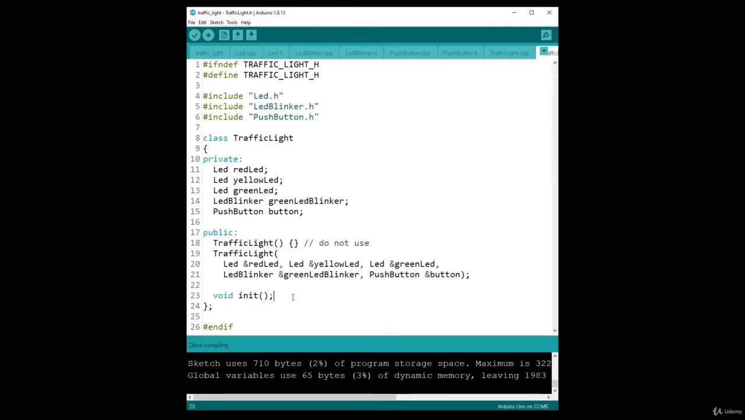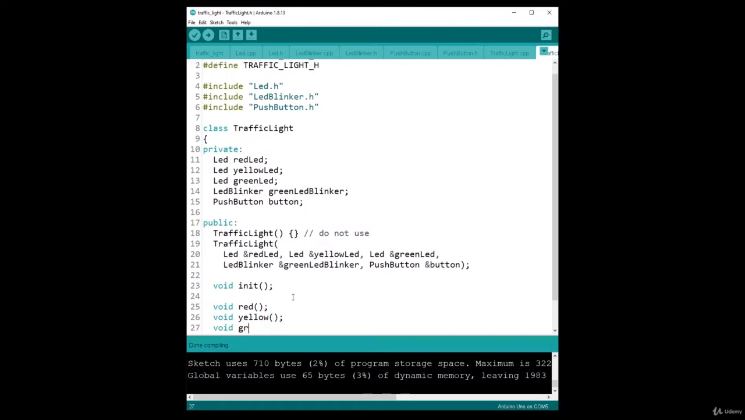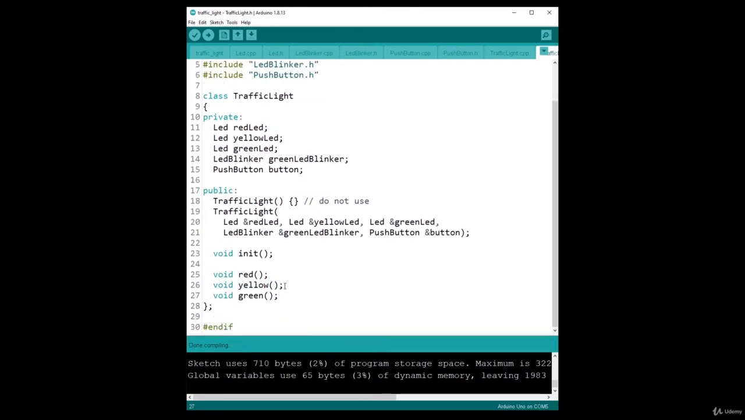So init, and then I'm going to simply name the functions void red, void yellow, void green. I'm going to handle the blink green a little bit later. And actually I'm not going to just create 4 methods, I'm going to add a new one, all off, so all LEDs off. We will implement one method to power on the red LED, one for the yellow LED, one for the green LED, and one method to power off all the LEDs.